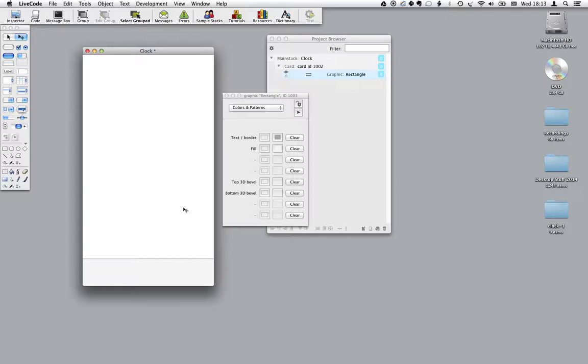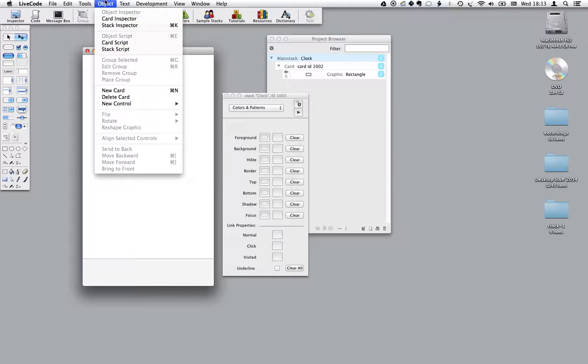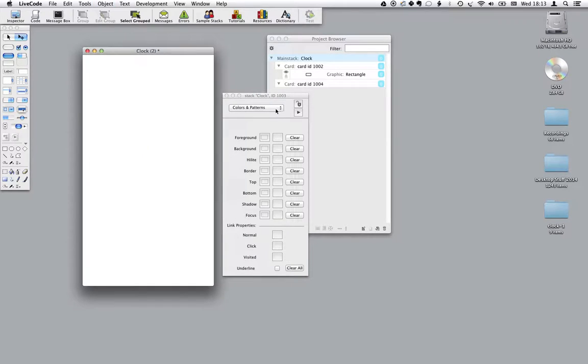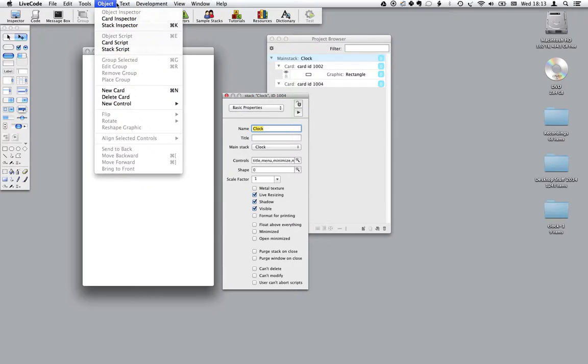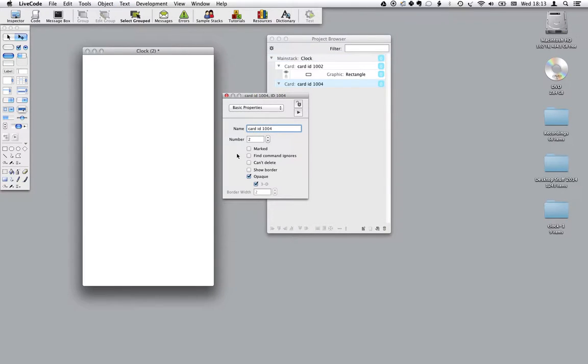Next up, I'm going to go and import the various images that we want to use. Now, in LiveCode, it's customary to create an image card that contains all of the images so that they're all in one place, they're easy to find, they're easy to update. So I'm going to create a new card here, and I'm going to name my card image or card resources. So if we go down into the card inspector in the object menu, and I'm going to call that card resources.